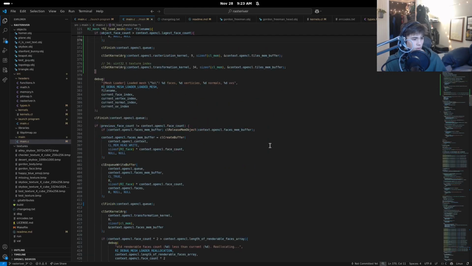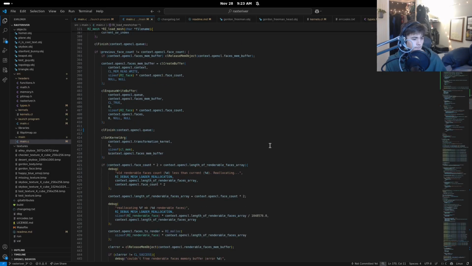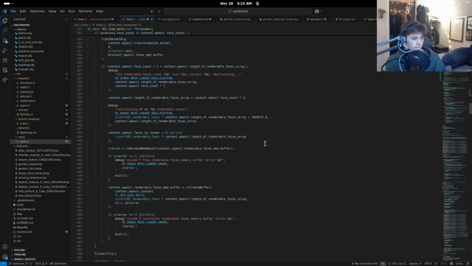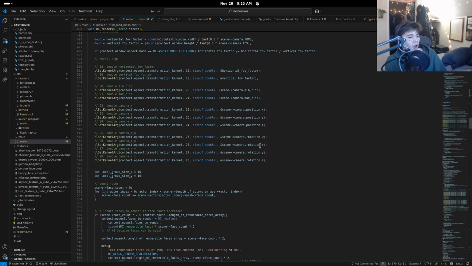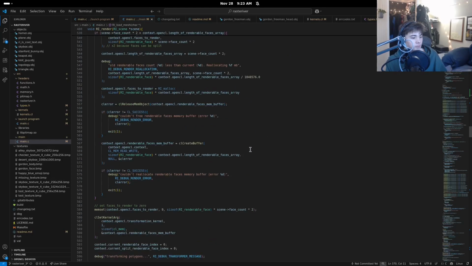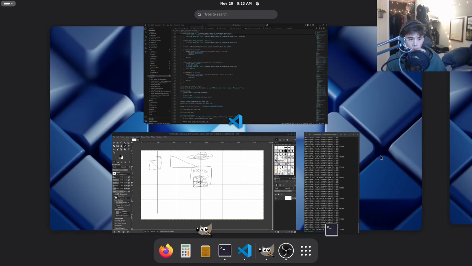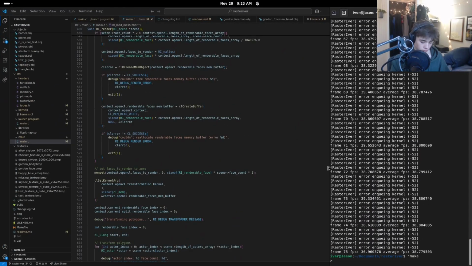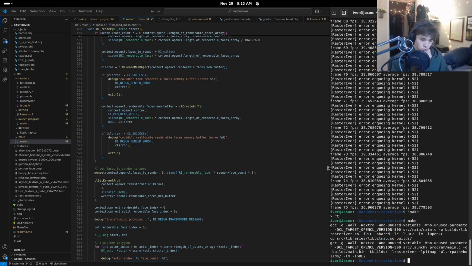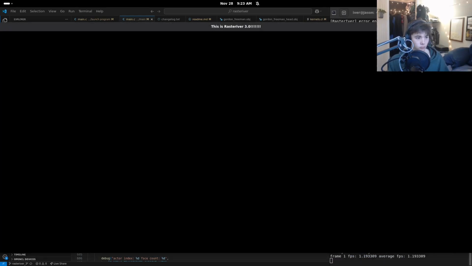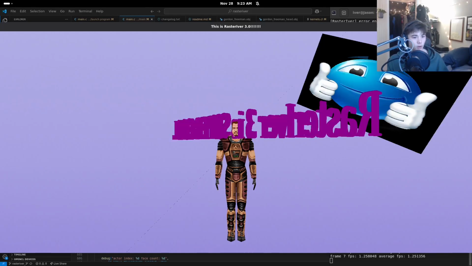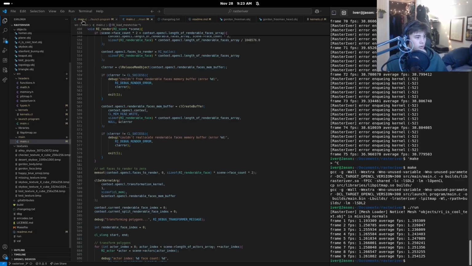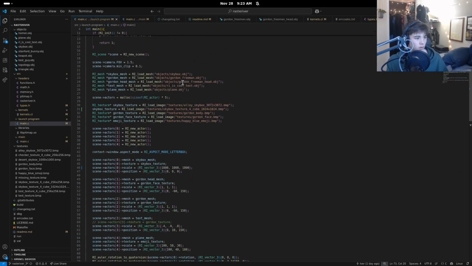So I don't actually know what the issue is, because it seems to be fine. Maybe I didn't build it. Maybe this is an old version. Also, this should not be this... Okay, so it does work. Also, this is an insane resolution. I don't know why it's so big.